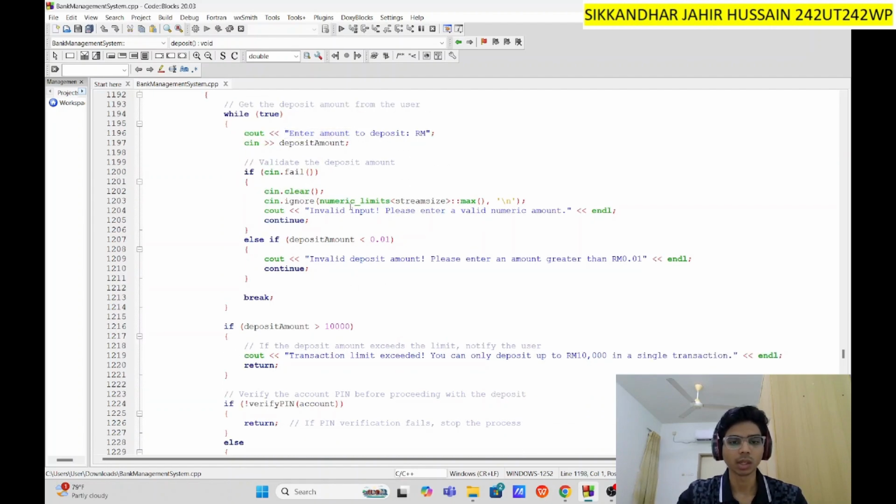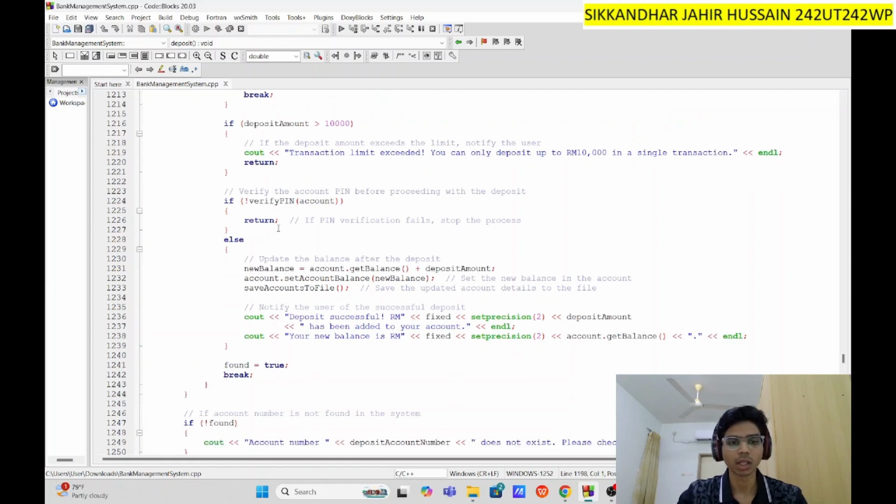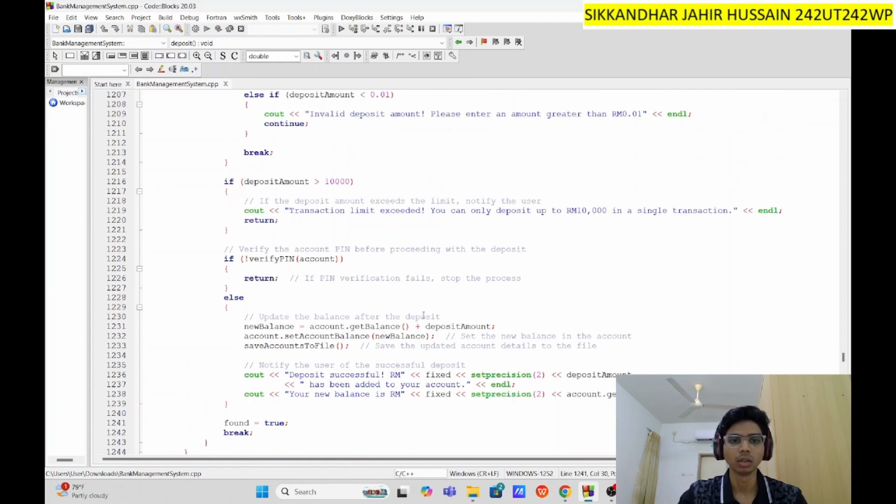If the deposit amount is invalid, then the system will ask the customer to enter it again. Once the customer enters a valid deposit amount, the system will ask for the verification PIN. The PIN number is verified successfully. So this if condition will check the PIN number. If the verification is successful, the new balance will get updated to the file, and the new updated balance will be displayed to the customer. So this is how the deposit function works.